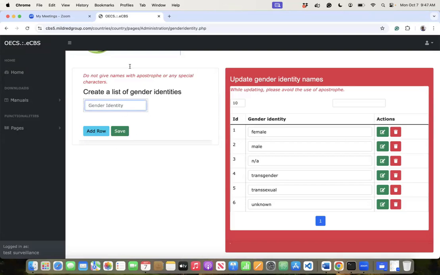So all of that list of identities, this is where you fix them in. By default, you have female, male, not applicable, transgender, transsexual, and unknown. Whatever new one you have, you can add it there.